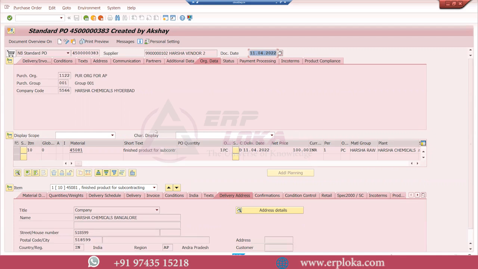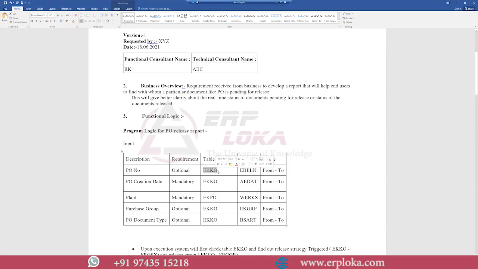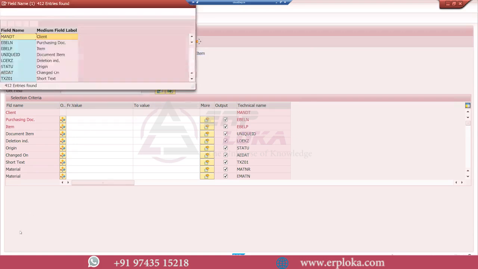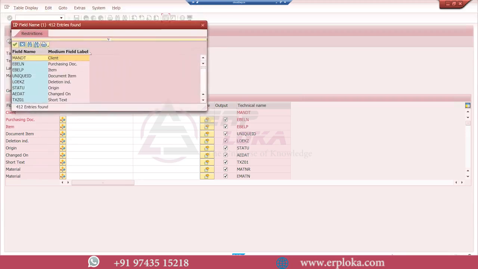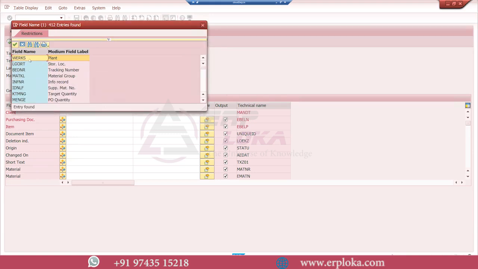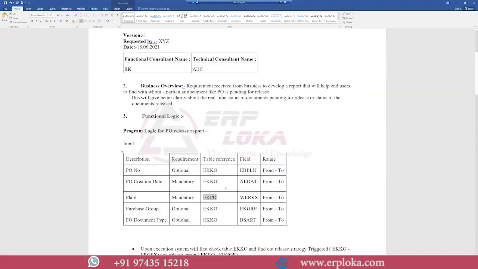So we cannot use the table EKKO, which is the header table. We need to go for the table called EKPO. So now let me go to SE16 and change to the EKPO table. Now you have this purchase document item table. In item also you have nearly 412 fields. So what is the field you require? You require the plant. So search for the plant. Click enter. This is the plant field. So take this plant field and put it here.